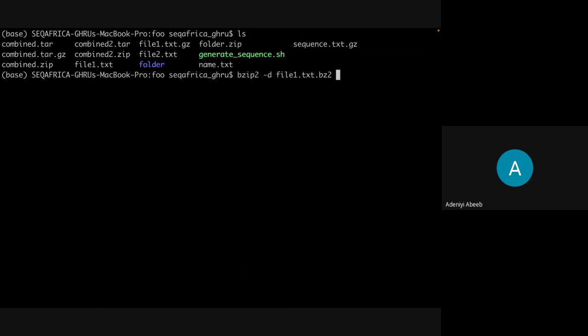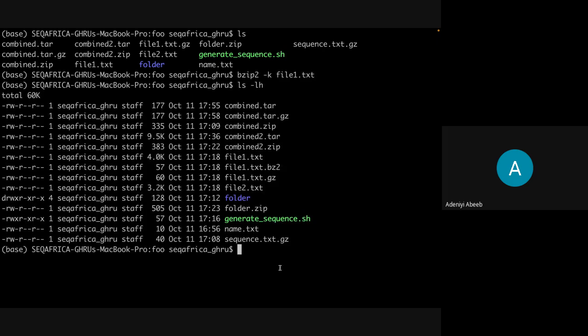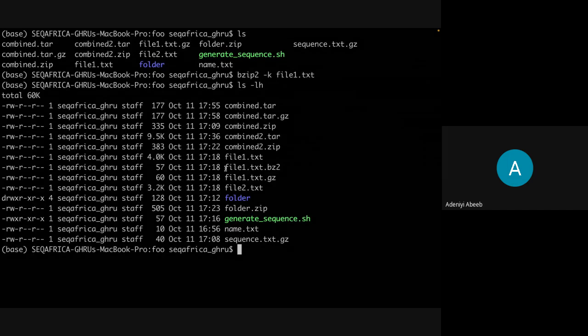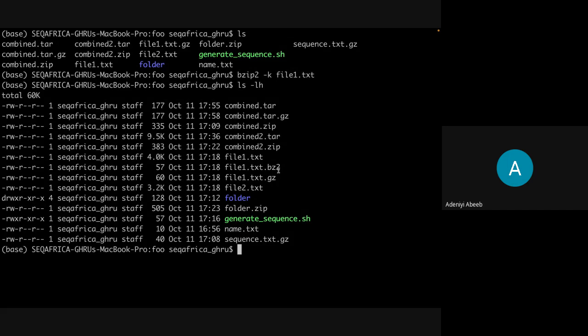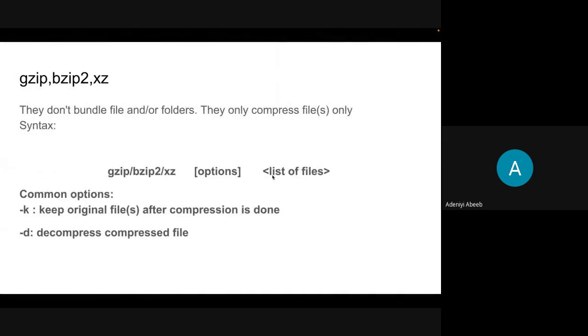Whatever you can do with gzip, you can also do with this. So you can compress and keep the original file as well. That's what we are seeing. I compress file1.txt and also keep the original file, and we have the original file and also what we've compressed using bzip2. They are just the same.